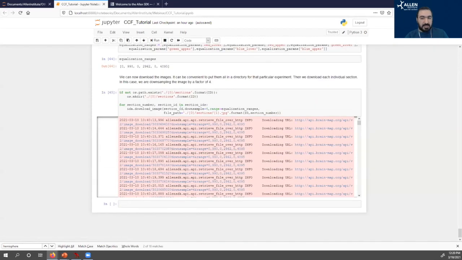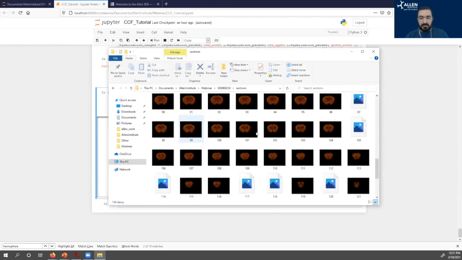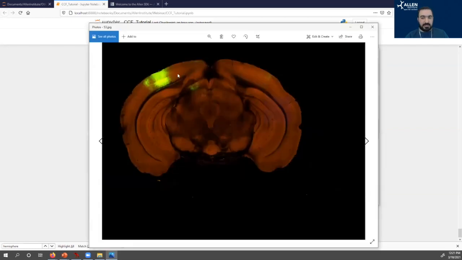For each section ID, you can specify what factor to downsample by. I downsampled by a factor of 4. You can give it your equalization ranges and the file path where you want these images to go, and it will download these images. So if I go to this directory, I can see that the images were downloaded, and I can open one and see the actual signal in that part of the brain.